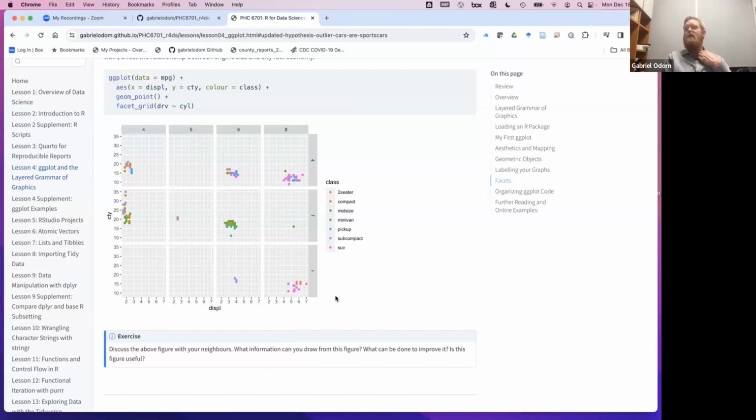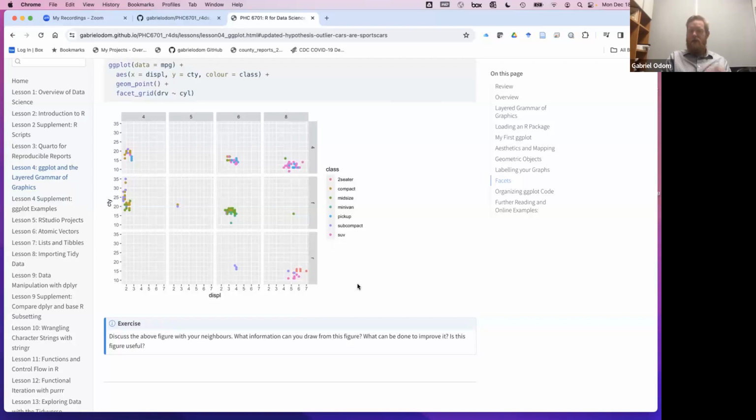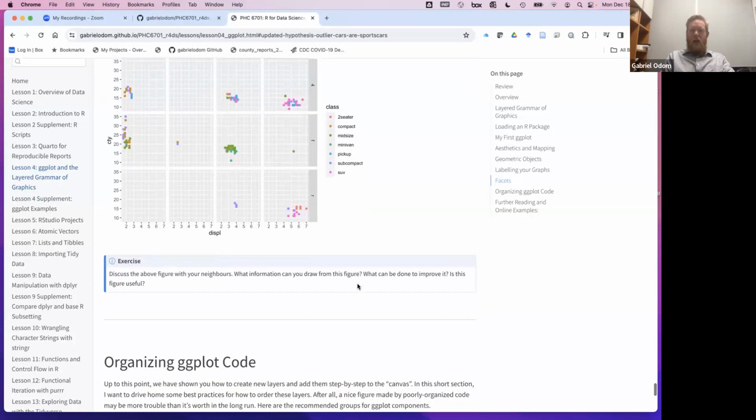It's one of the ways that you can use charts to sort of hide the truth rather than make it obvious. So think about this, discuss this with your neighbors, and then tell me what you think.